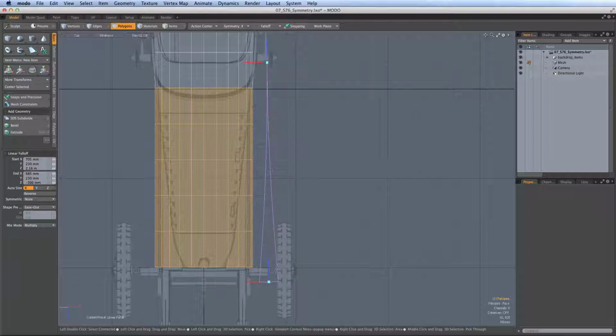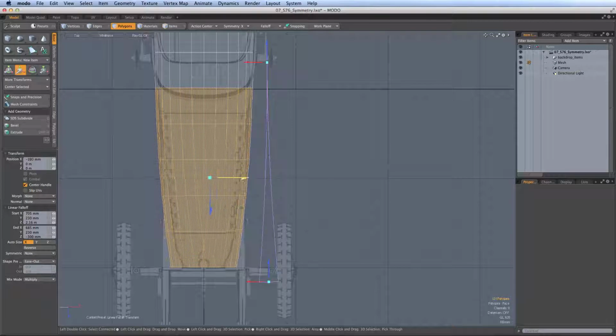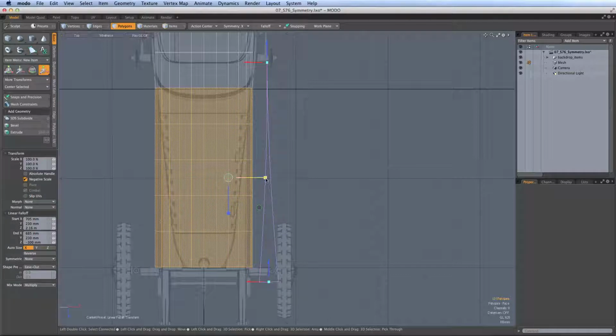And then we'll go W for move to start with and watch what it does. So that's going to work, except notice that it's kind of crossing in the middle. That's not quite what we want. So let's try scale instead. Now scaling works, except it's actually moving the middle bits out from the middle.